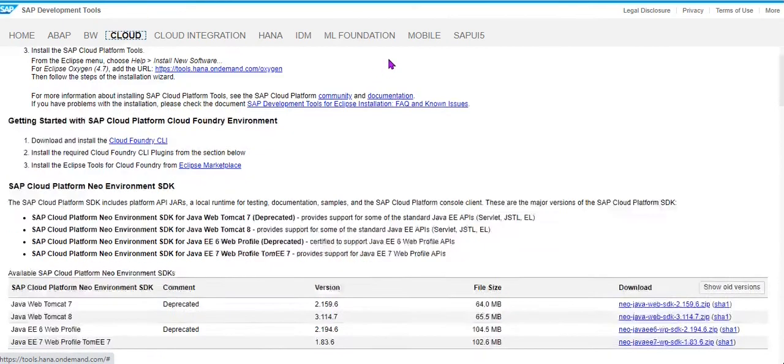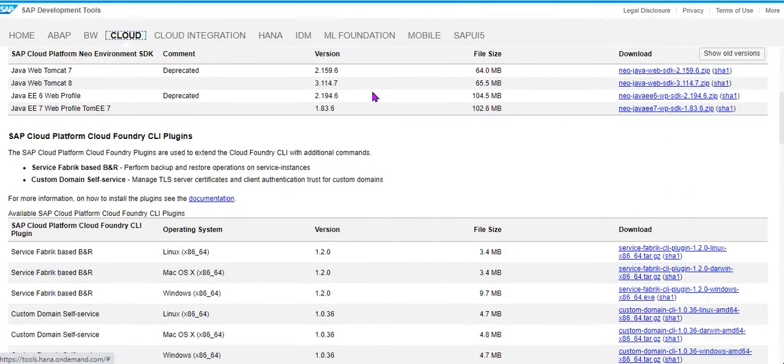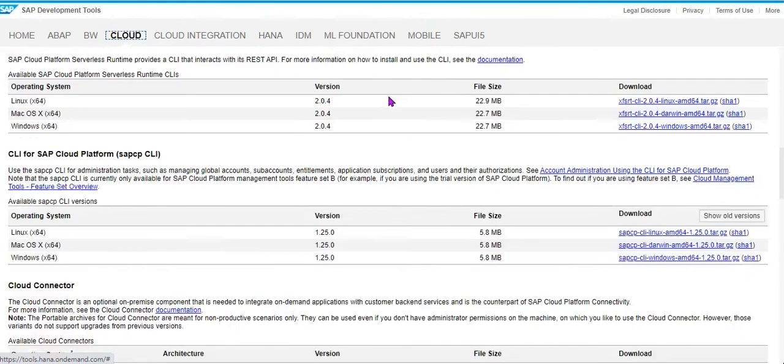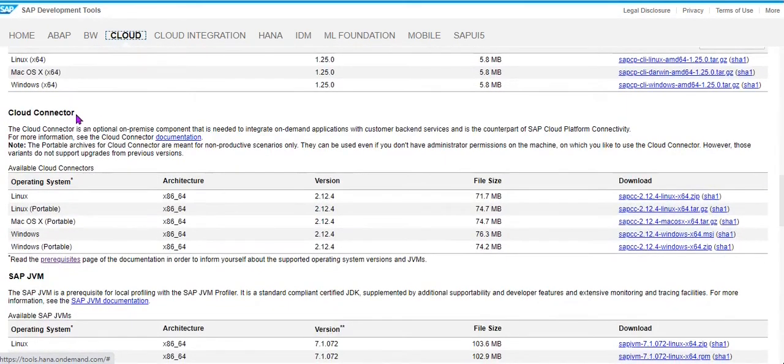So under the cloud section, you just have to navigate to the bottom, where you can find a subheading with the name cloud connector. All the needed prerequisites, as well as all the settings that you need for this cloud connector, based on the different operating systems as well as architecture, you can find under this cloud connector section.